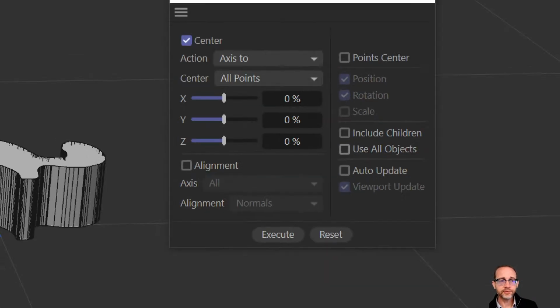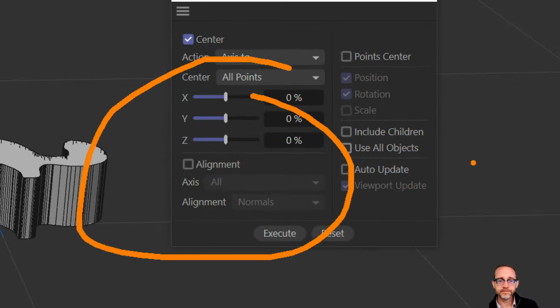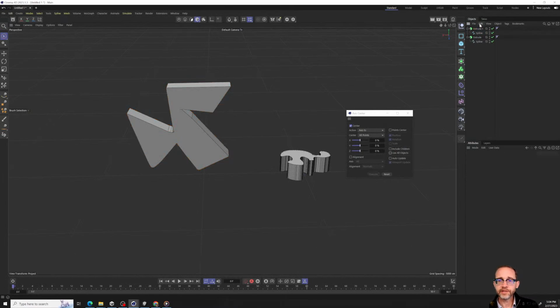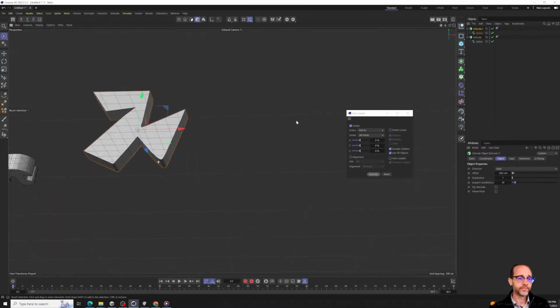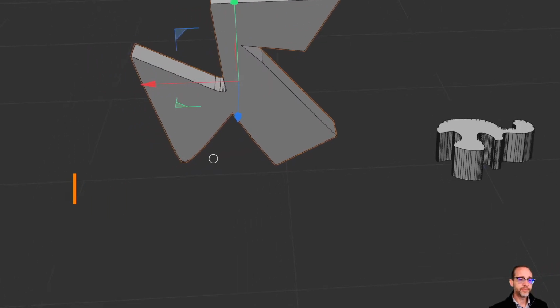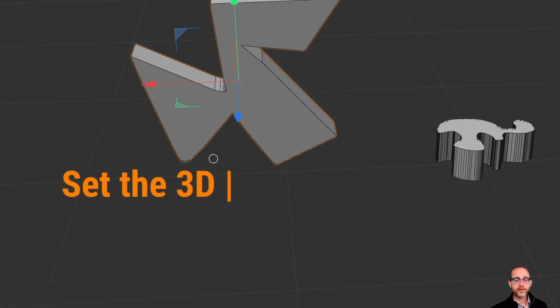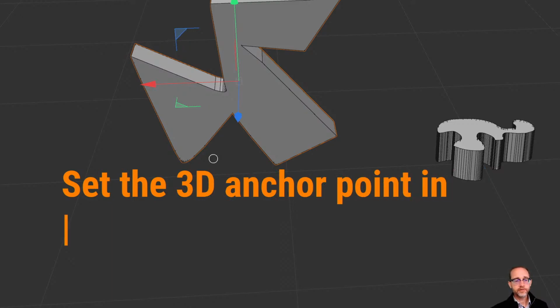Okay. Usually when you use axis center, I leave this as is, but I usually check these two boxes, include children and use all objects. And so that the top level looks at all the stuff below it to move the anchor point. Because once again, remember that when we use the anchor point, we have to set the 3D anchor point in C4D, because you cannot set it in Unity, right? So you have to set it in C4D.